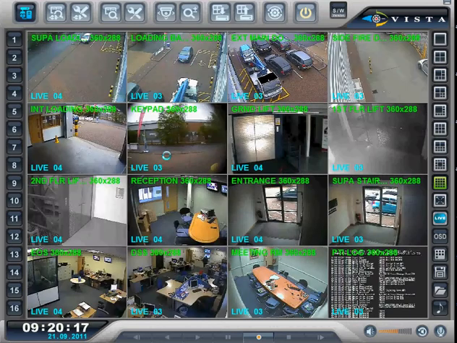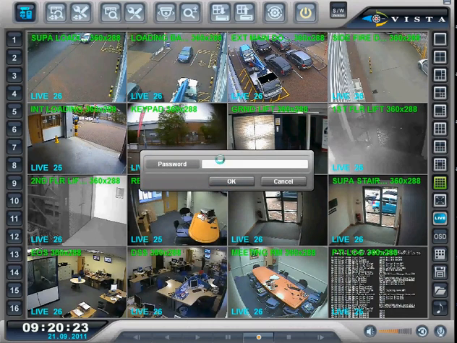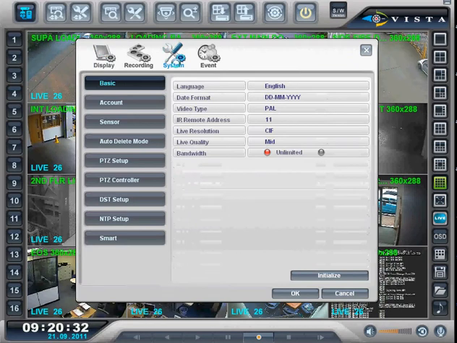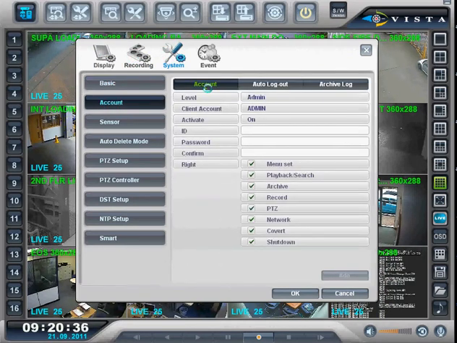put in the password, connect to the unit, go on to remote setup, which is this third icon along at the top. You're going to have to put in the password again, and then it comes up with the system settings. The third icon along is system, and the second option down is account.